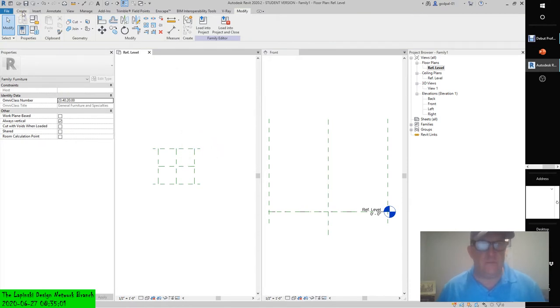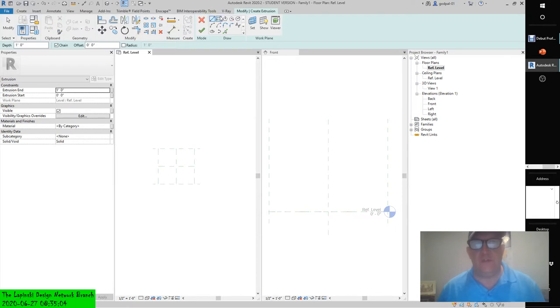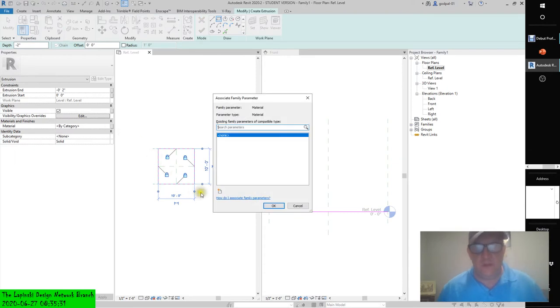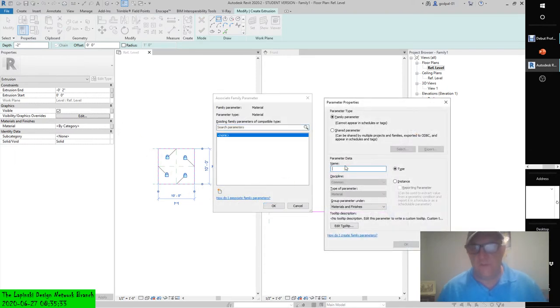Let's try it again. Create extrusion. Snap to the front, the left back, right front. Lock them in place. This is how we're going to flex the geometry. There has to be a reference plane there. Click Finish Edit Mode from the Contextual tab in the ribbon, and you will see the first solid pizza of your exercise family. Remember, this depth was negative 2 inches. And we had a material that we added a parameter to.